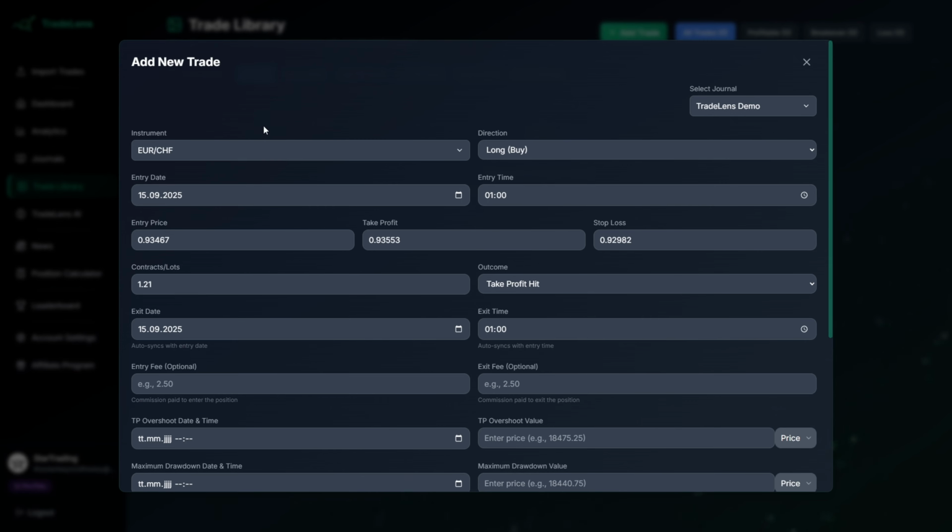Now, after you have clicked on add trade, this window will always appear. As you can see, you can select your journal as always. In this case, it's the TradeLens demo journal. I've already put in most of the parameters. You're going to add your pair, the direction you have traded, and also the date of the trade, the time, entry price, take profit, and stop loss, of course.